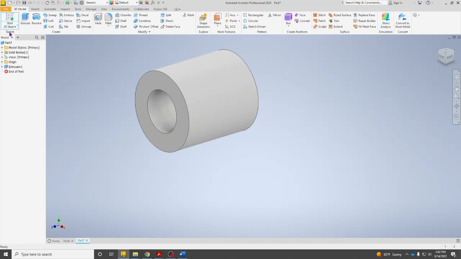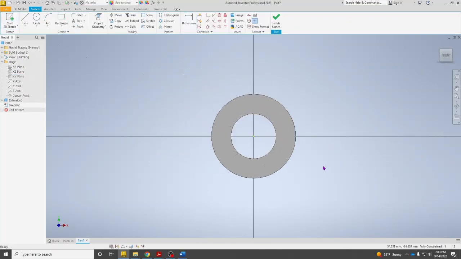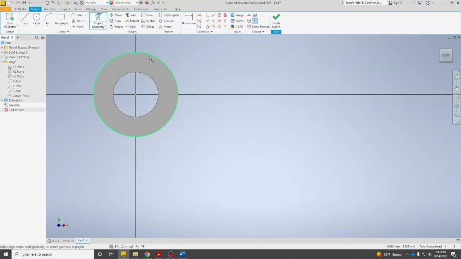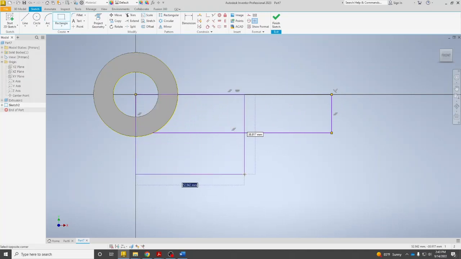Let's create a new sketch, and instead of choosing any of our faces that we have here, we're going to go to our origin and select the XY plane. Now I'm going to project my geometry, so I'm just going to click here and see the yellow lines, and now I'm going to create two rectangles, a horizontal rectangle and just kind of a rectangle like this.